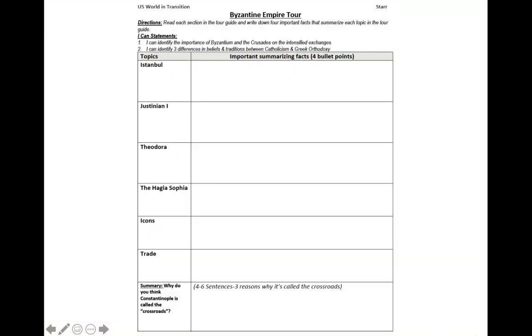Your activity looks like this. You've got a number of topics on the left-hand side there. As you go through, you're going to read each section of this tour guide that we have given you. It's the articles basically that you have to download to go with it. And in the important summarizing section, you're going to come up with 4 bullet points or 4 facts that are important for the topic. So we'll look at Istanbul and Justinian I, one of the emperors, Theodora, his queen, and so on and so forth. You're going to read through the tour guide section for each of those areas, and jot down 4 summarizing important fact bullet points for each of them.